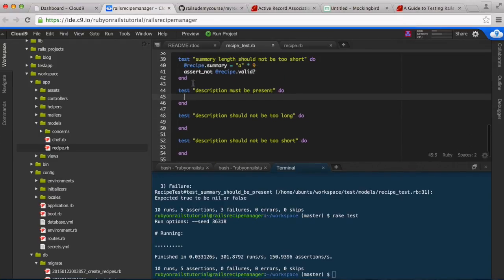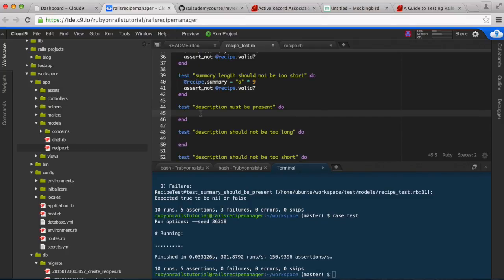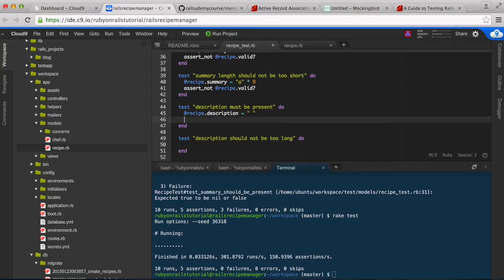Okay. So description must be present. So let's try that. recipe.description, assign an empty string, and then assert not recipe.valid.